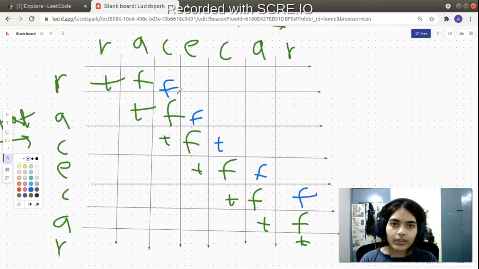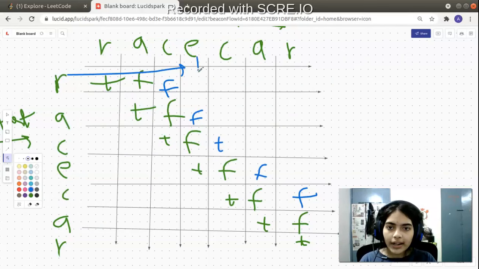Now we are going to see substrings of length 4. Let's see, starting from R and ending at E. Is that a palindrome? You see that is the string RACE. When will it be a palindrome?